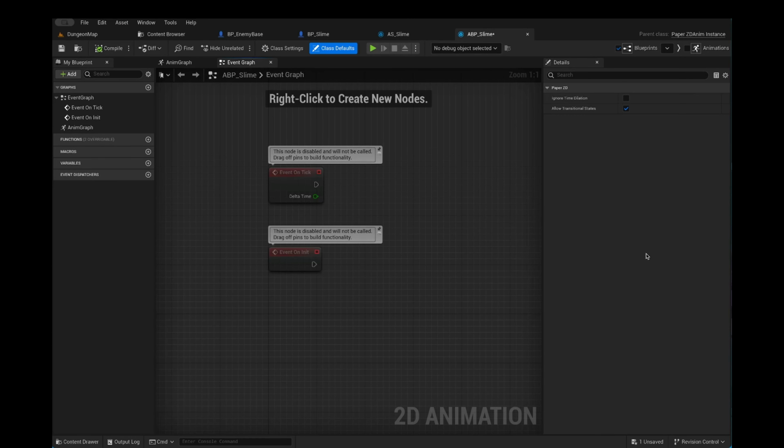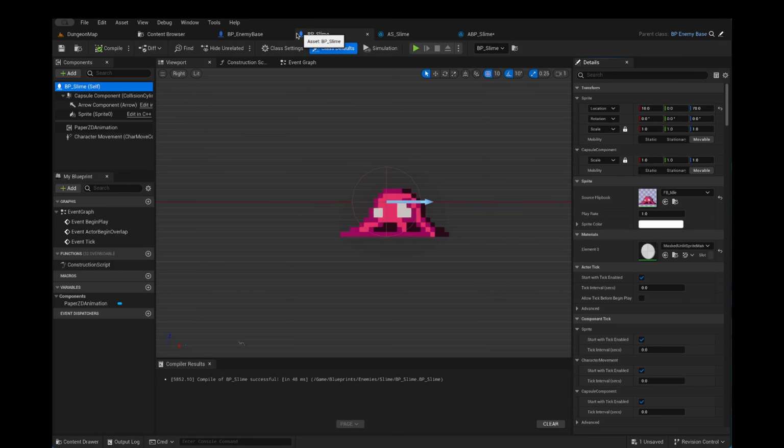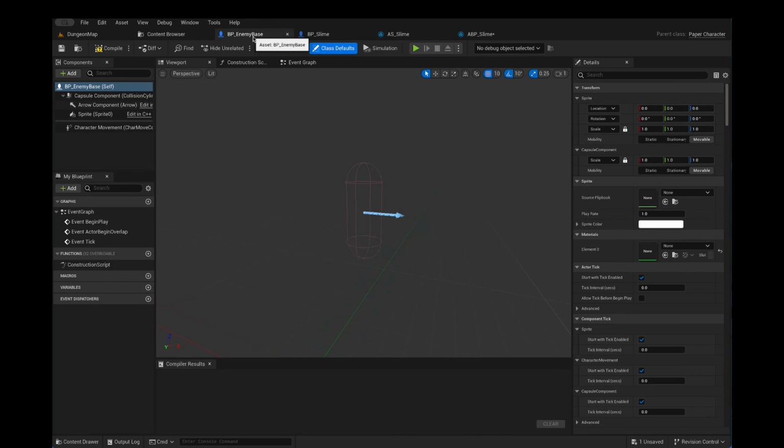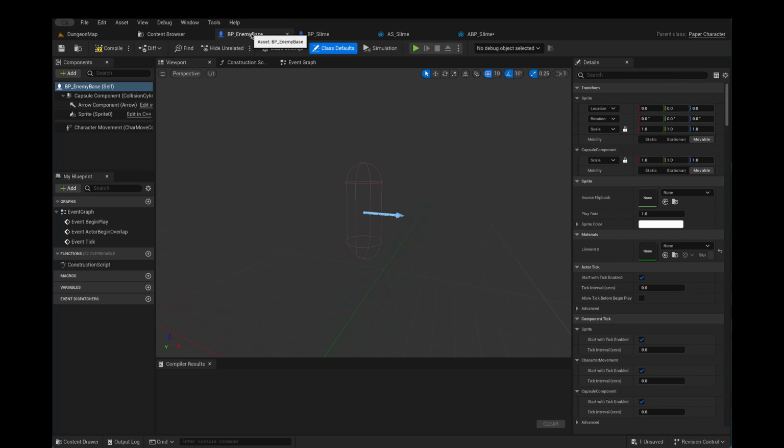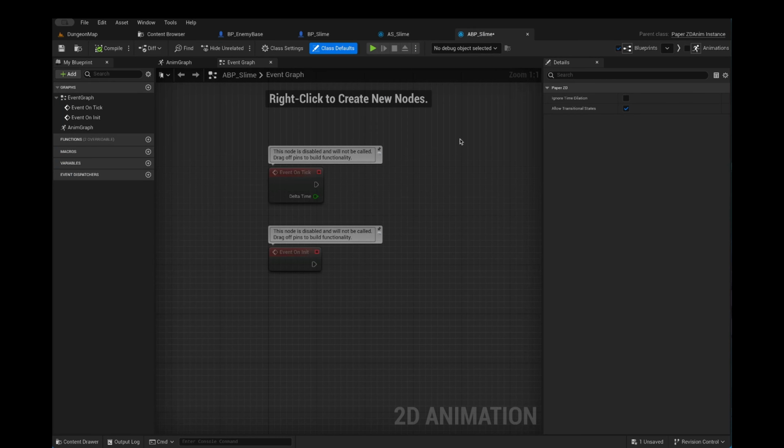Last video, we got our animation blueprint created, but we haven't actually started to do anything yet. Our BP slime inherits from BP enemy base. Our enemy base is a root component, a parent component that our BP slime will inherit from. As a result, we actually want to get our information from our enemy base instead of a BP slime for our animation. So back to ABP slime, the animation.